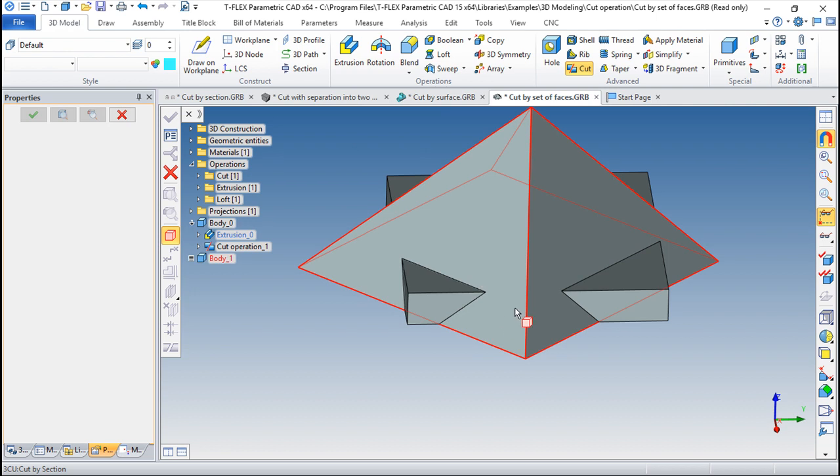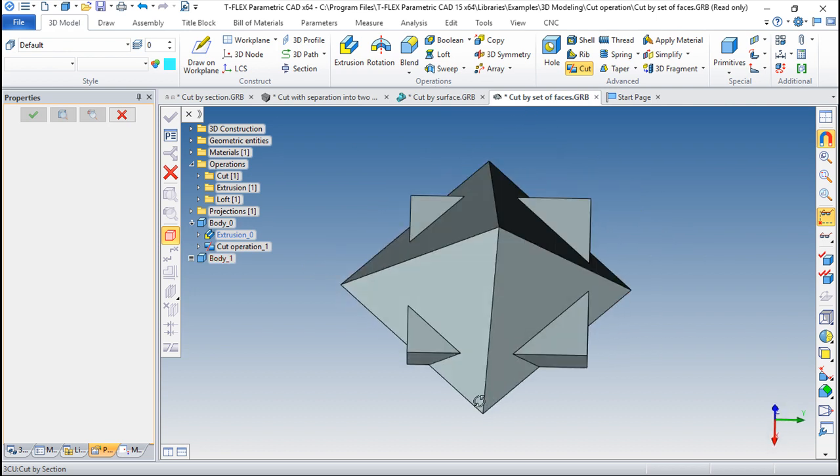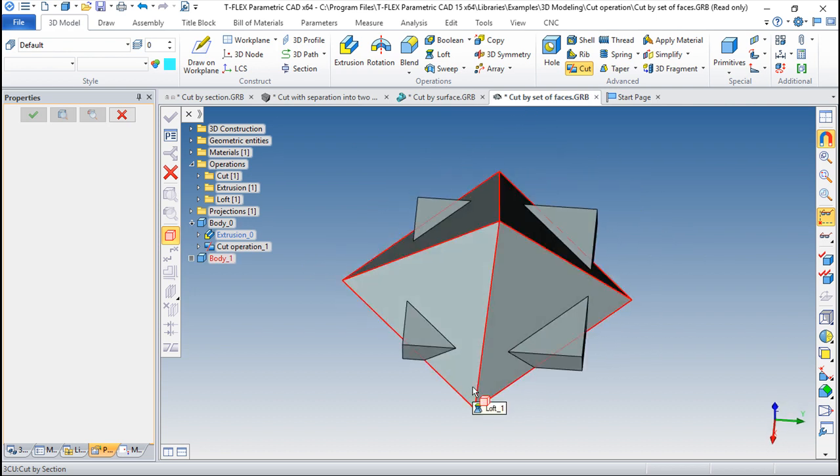Okay, so these are a couple of examples, I think very easy, that show what you can obtain with this cut bisection. Any questions, any other examples that you may have, contact us and we will support you according to whatever you may need.